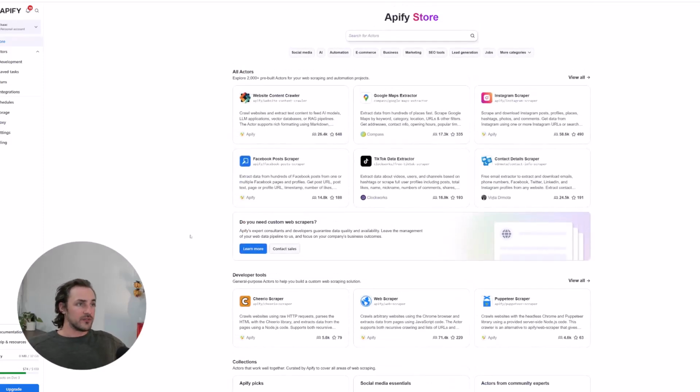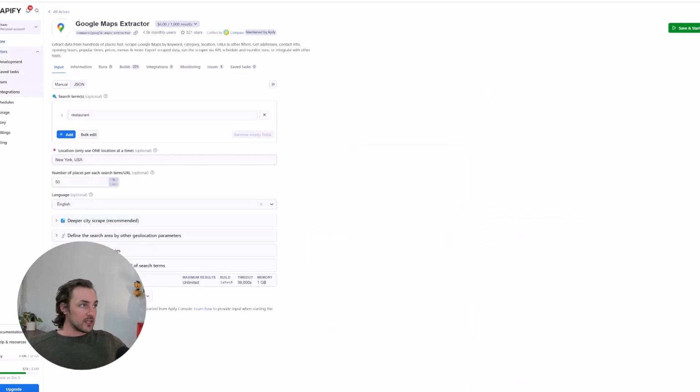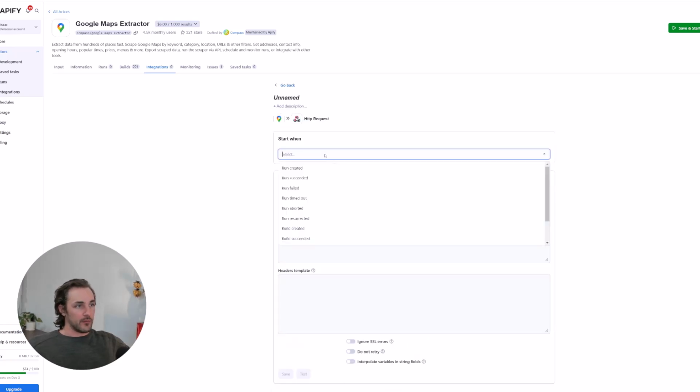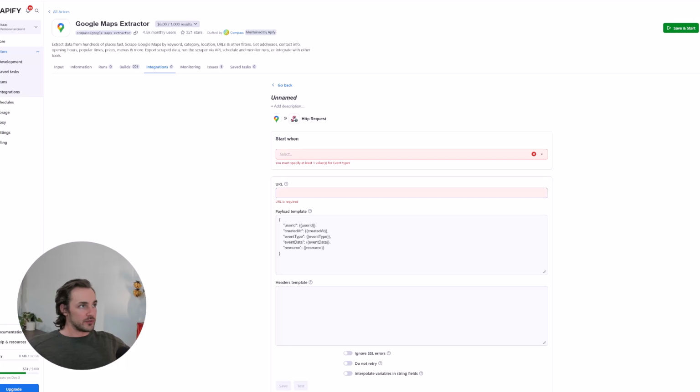And so when you find the data sources you're looking for, you would just click into it. So Google Maps extractor, for example, is a good tool to use because if you're targeting local businesses, they might not have a presence on LinkedIn. And so Google Maps extraction can actually help you find those businesses to go and do outreach to. So let's just say this is the tool that you want to use. What you can do is click into integrations, and then you can set up the HTTP webhook. We'll need to get a URL, which we'll do inside of Clay.